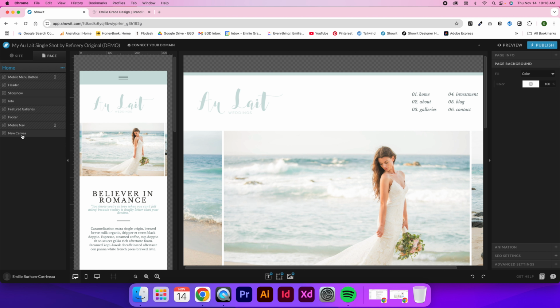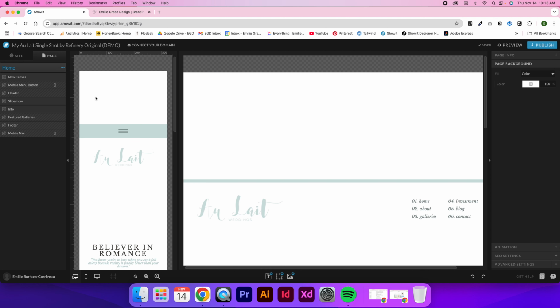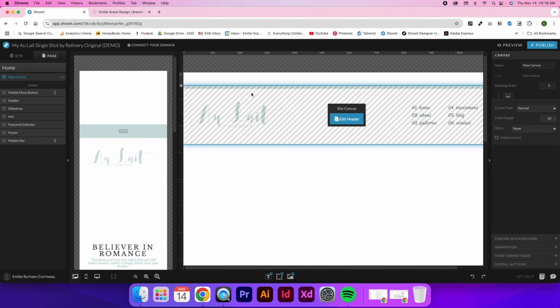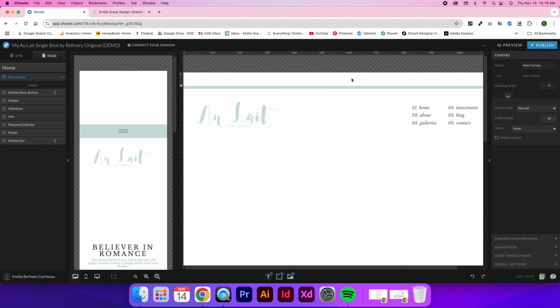Automatically it will go to the bottom of the canvas, the list I mean, and I'm going to just drag it right up. Now as you can see, it's fairly big, and we want to shrink that. To do so, you want to shrink it by using the arrows on the ruler side. You could also change the sizing just on your right hand side.